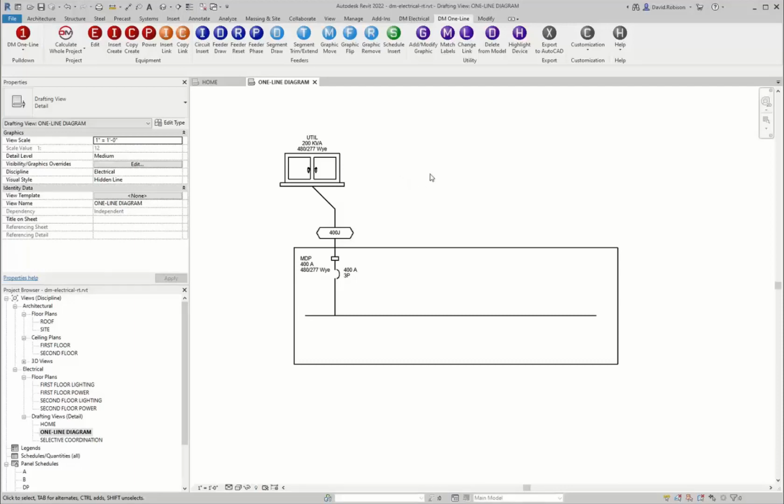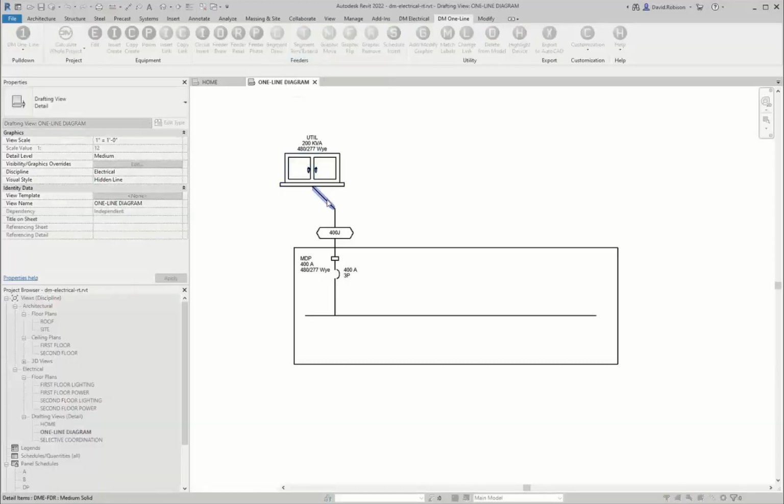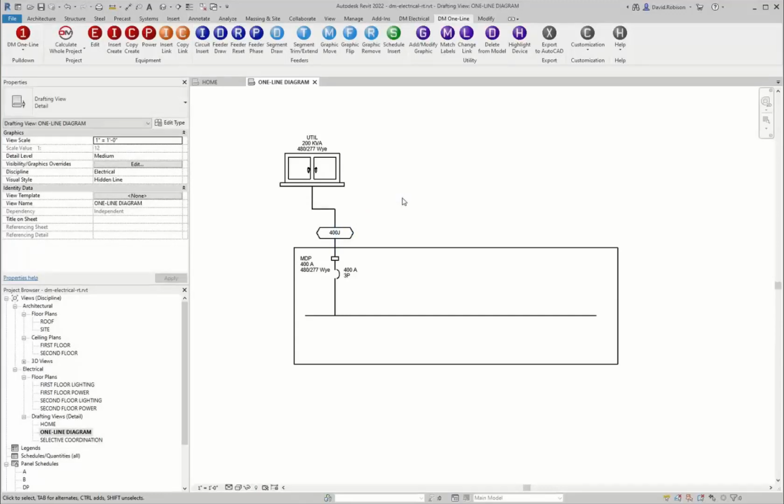The other options you have for adjusting your feeder are to use these other commands. You can redraw a single segment. So if a segment of that feeder came in and you didn't like how it was looking, you can use the segment draw. You can select that one segment and redraw just that piece. So if we wanted to go back to something like that, we could put it in and it'll redraw just that specific portion. You can also move the feeders around.